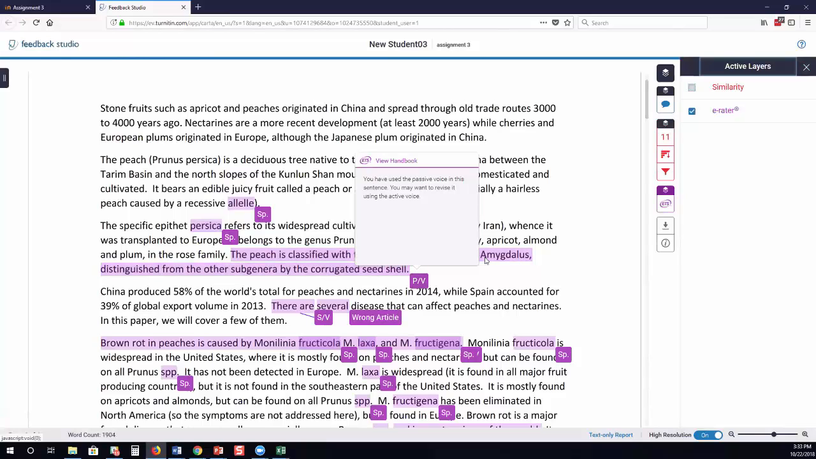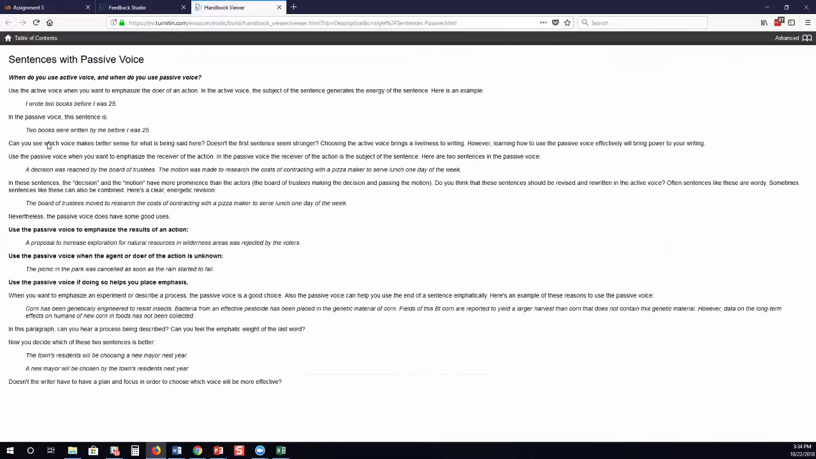It says you've used the passive voice. You may want to revise it using the active voice. They're still not sure what that means. They can click on View Handbook and get a full explanation of what passive voice and active voice means, along with instructions and directions and examples. So if they need to make a change, they can.